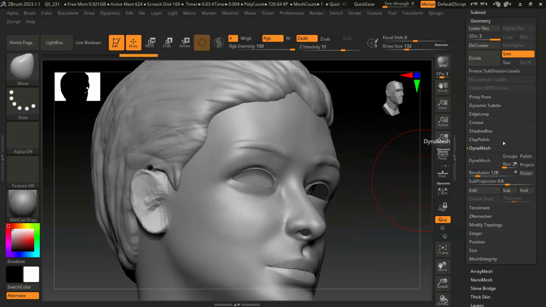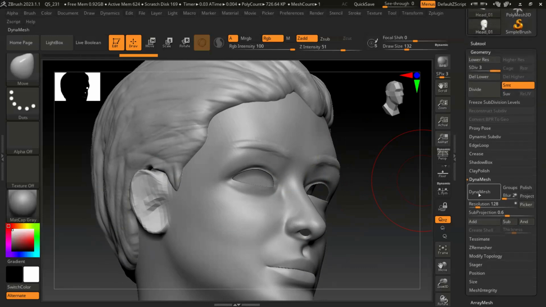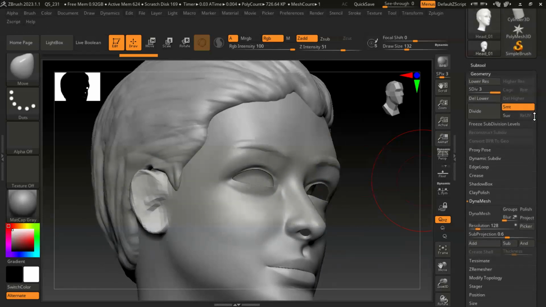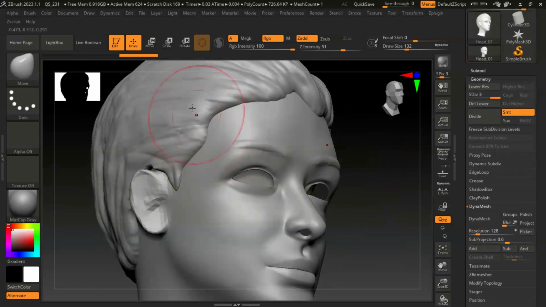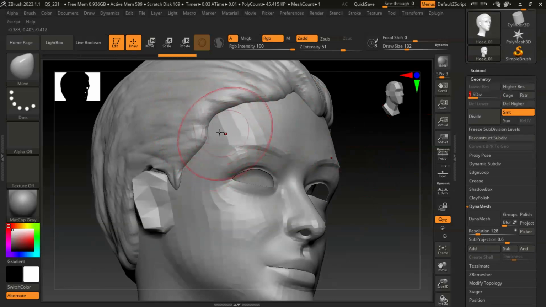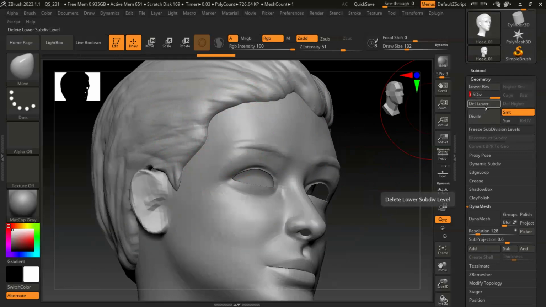Once you use Dynamesh, you already have geometry level 3. If you want a higher level, you can divide it again. You can see the mesh is low right now. Now I want to make the mesh a fourth level. Once I divide, it becomes the fourth level and it's very smooth right now. So what you can do is go for Delete Lower, and all the lower levels will be removed.